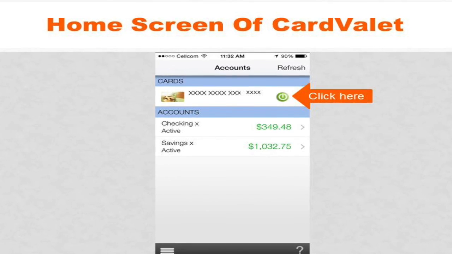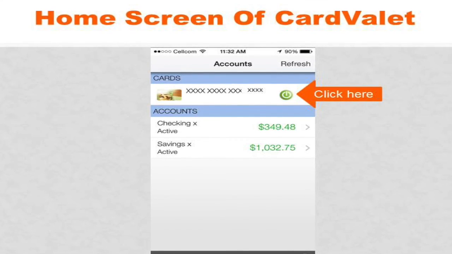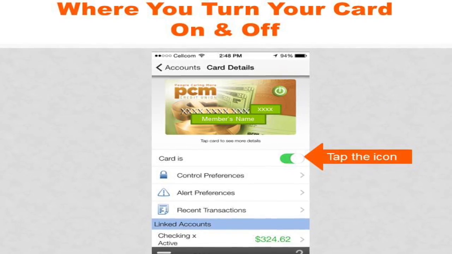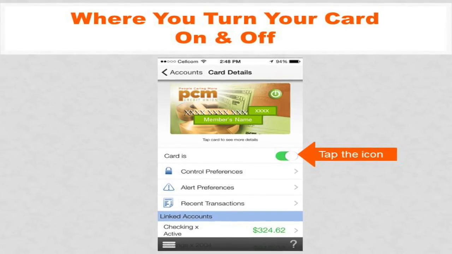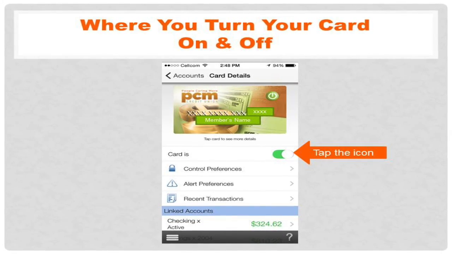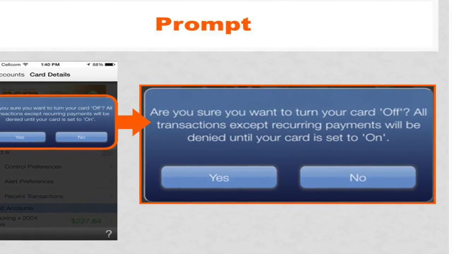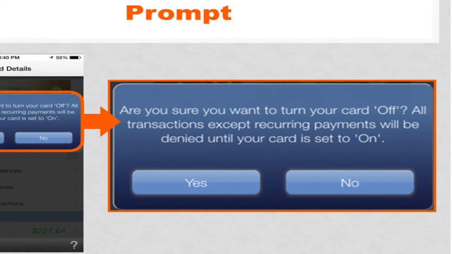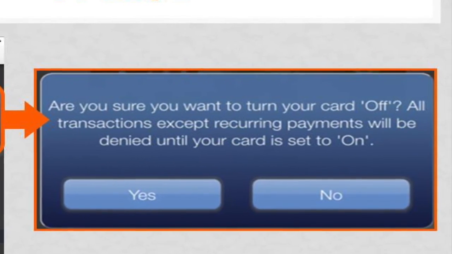The first thing we are going to do now that we are in is click anywhere on the top of the screen under Cards. This will bring us to our card details. This is where you'll go if you want to turn your debit card on or off. All you need to do is simply tap the icon that is green, where you will receive this prompt asking you if you are sure you want to turn your card off. This will make it so all transactions except recurring payments are denied until you turn your card back on.